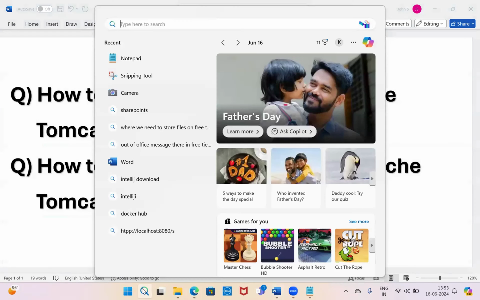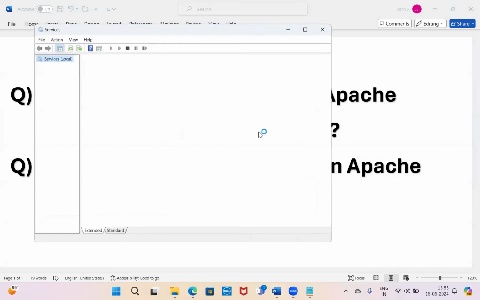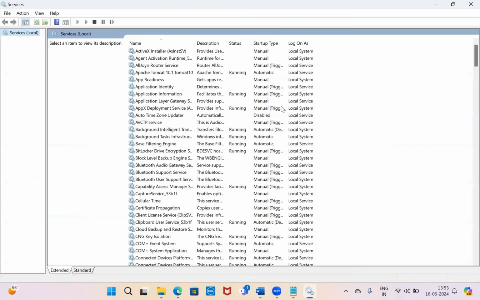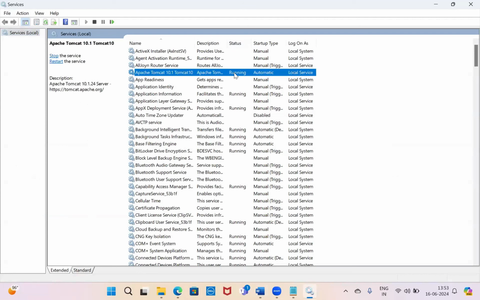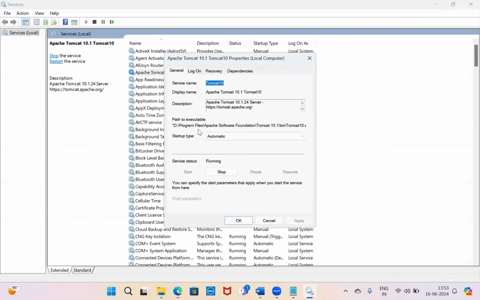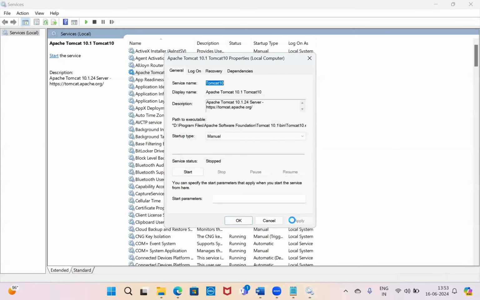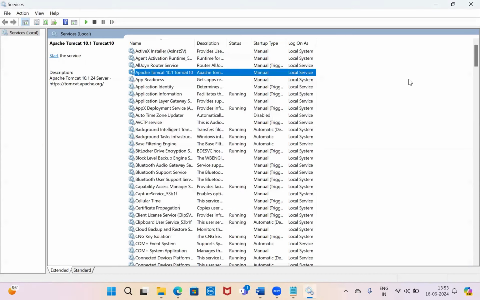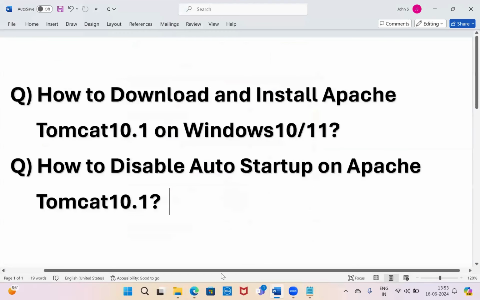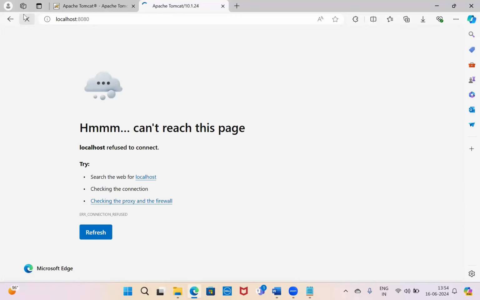Search for Services. Yes, Services. Expand. Here Apache Tomcat is running, right? We need to double click here. Startup type is Automatic, right? You can select Manual and you can stop this server. Okay, Apply, okay. Close this. See? You can try to refresh it. We will get a not found or unavailable kind of error.